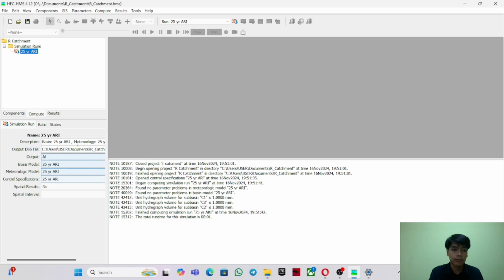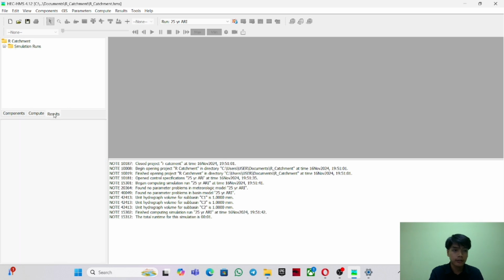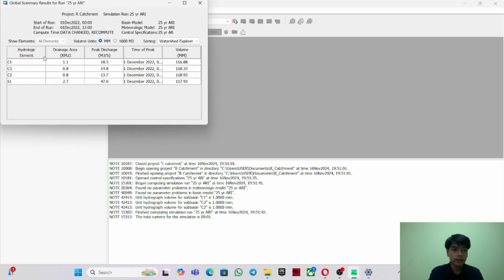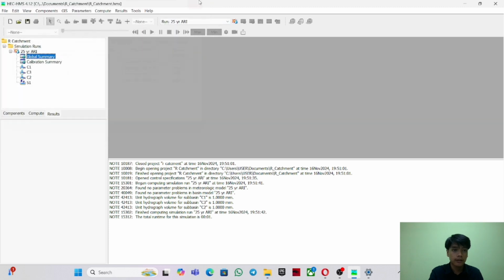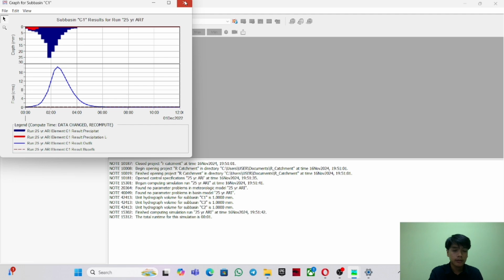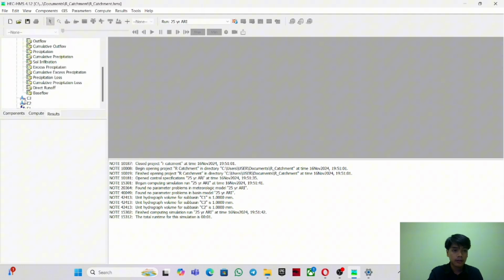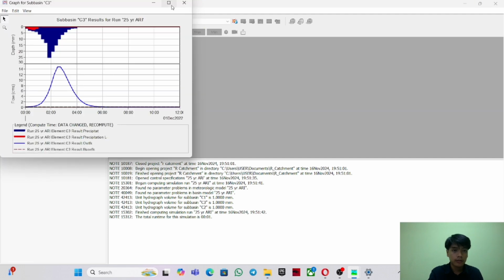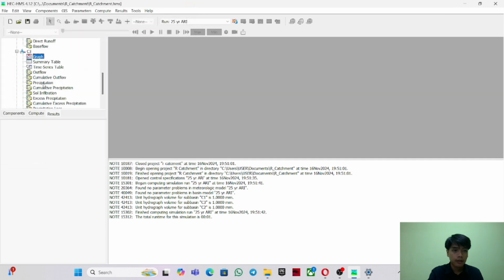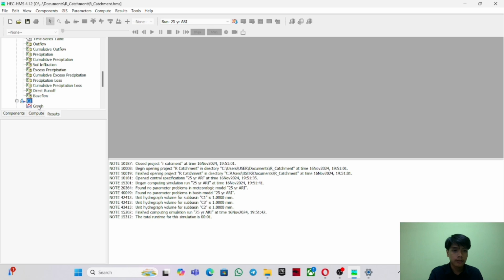Okay, after you have done the simulation, you can see the result here. You can click the simulation run, the 25 ARI. So here you can see the global summary of the simulation, and then the graph for C1, C3, and C2. So that's all from me.